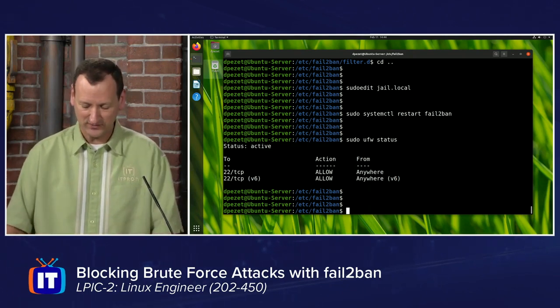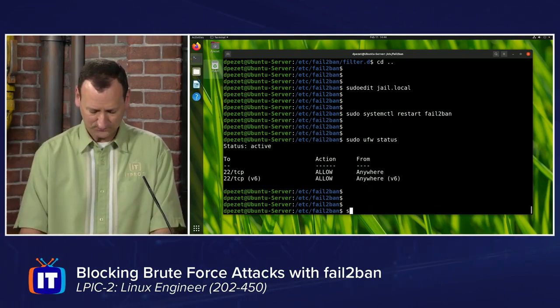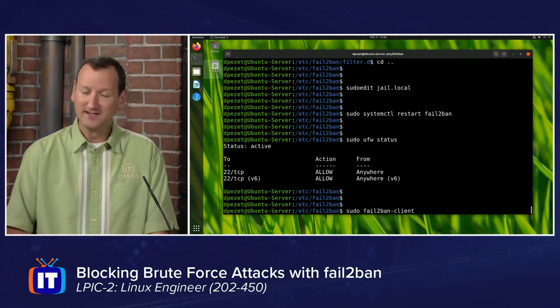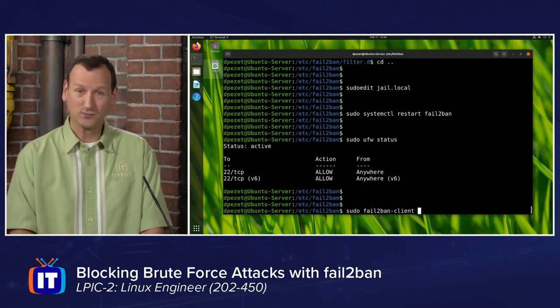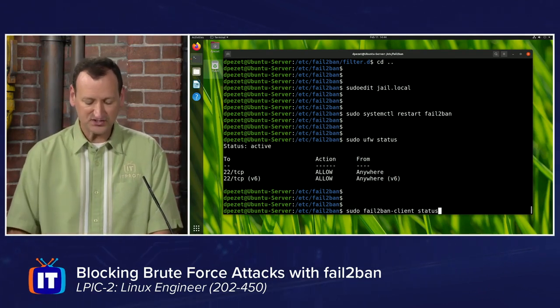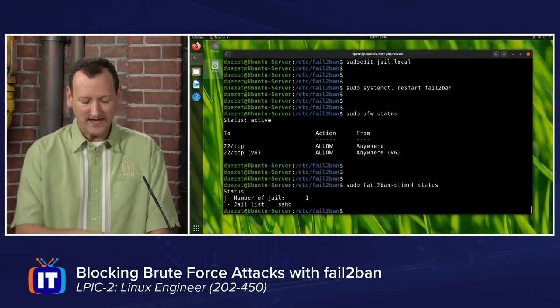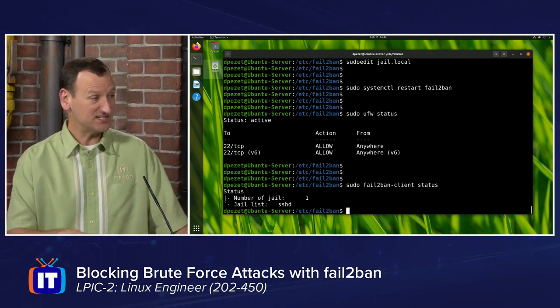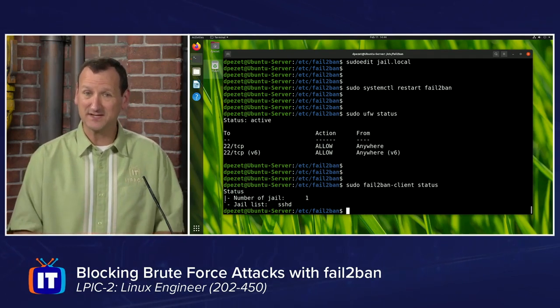So there's a few other commands I want to show you. We can do sudo fail2ban-client. There's a client that's packaged with fail2ban, and I can ask it to show me the status. When I run that, it shows me my current status. I have one jail created, and it's for SSHD. So I know that SSH is being protected.